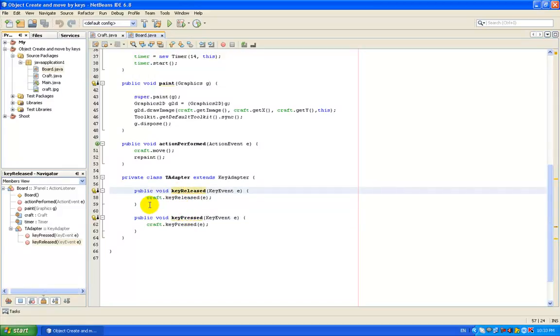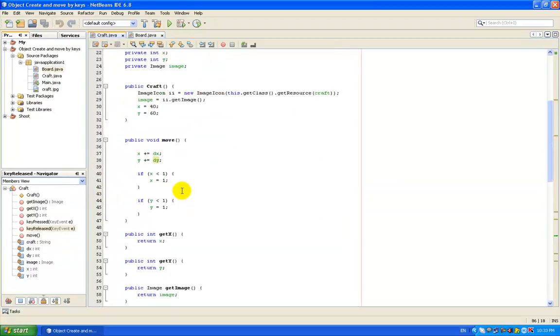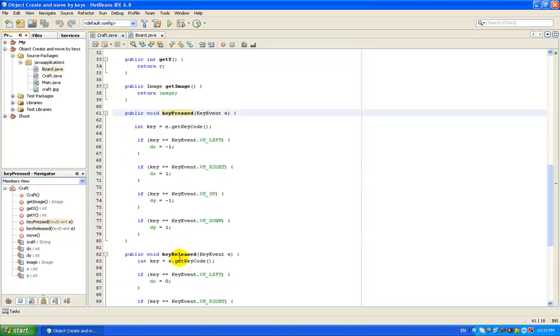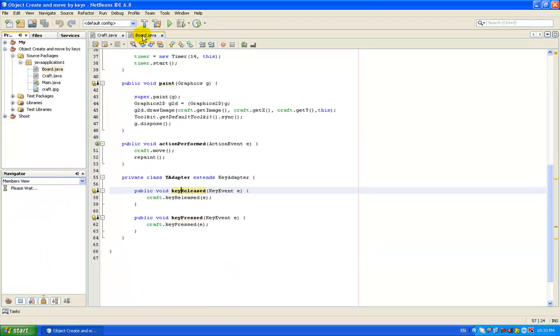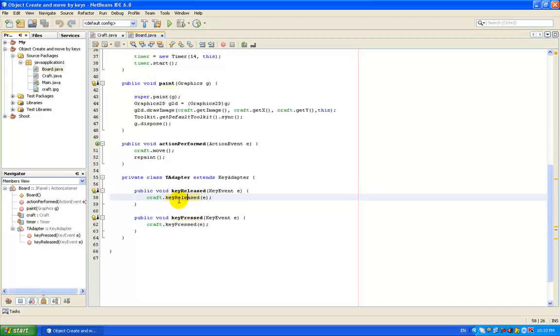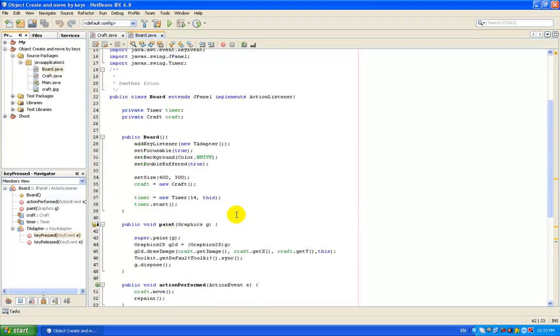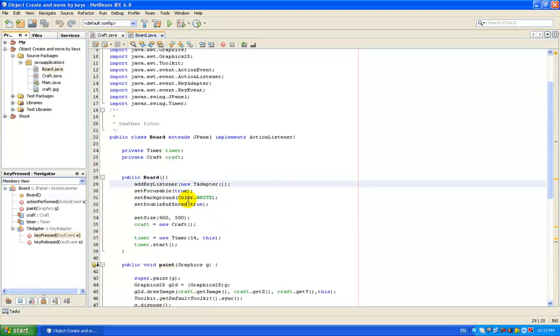Actually, I think you might remember that I earlier created two methods called keyPressed and keyReleased inside this Craft class. I told you that I'd tell you later how to use them. Okay, this is the time. Inside this keyReleased method I am calling the keyReleased method that we created in the Craft class, and like that keyPressed. These methods will be called in here.